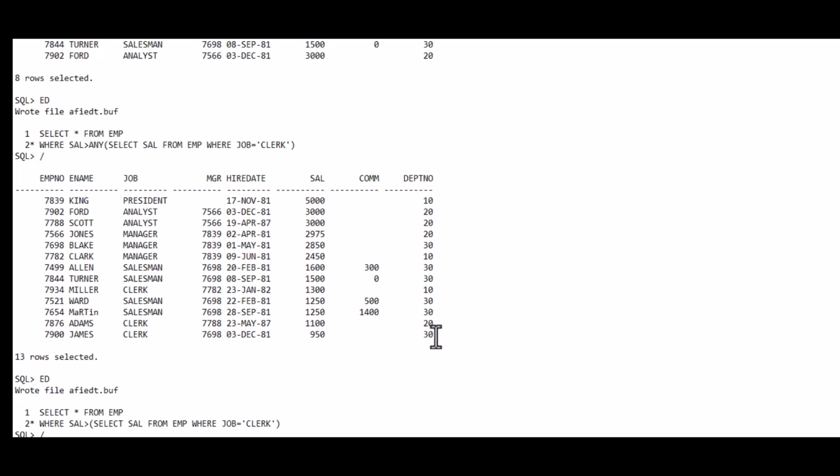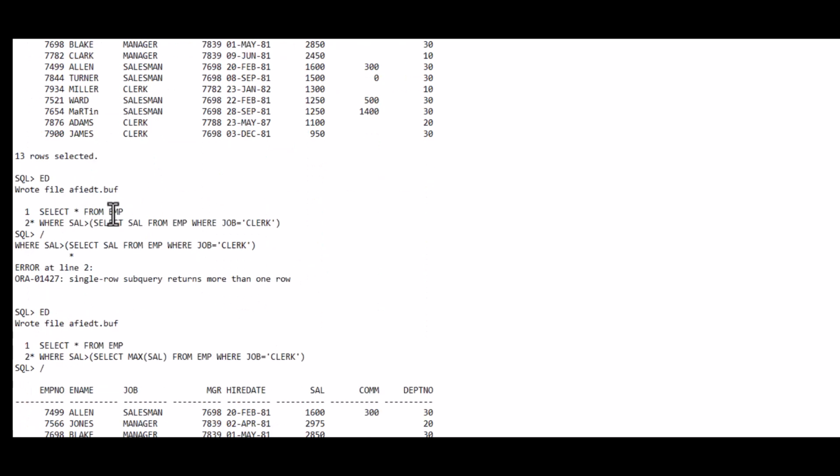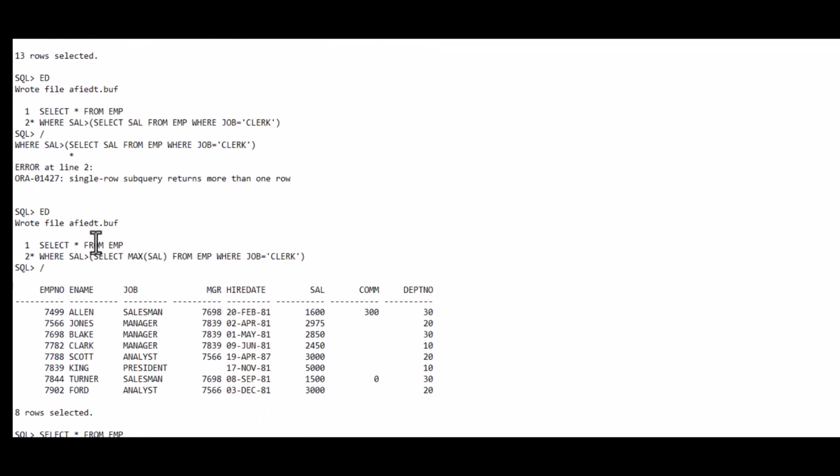So there is only one row which is not included, that is 800 by itself, but all the rows are retrieved. Select salary from employee where salary is greater than, select salary from employee where job is equal to clerk. So what is the problem here? Again the same problem, that select salary from employee where job is equal to clerk. So this is again a problem.